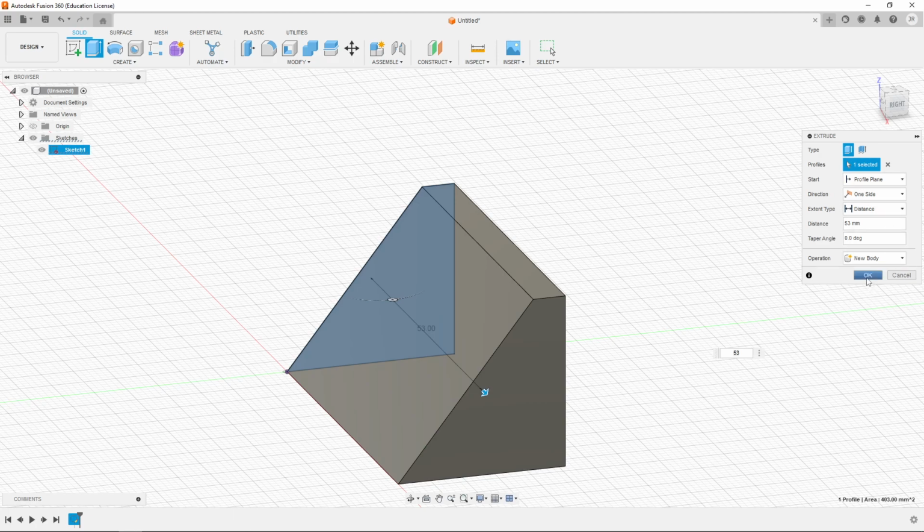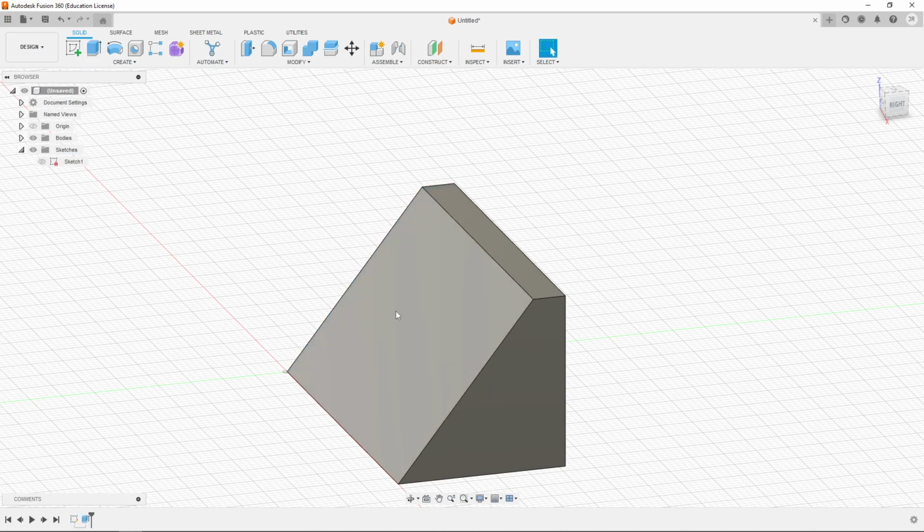And I'm going to go ahead and click OK. The operation by default is what we call a new body. I mentioned that closed solid 3D objects are bodies in Fusion 360. So I'm going to click OK. It'll load a bit, and there it is.